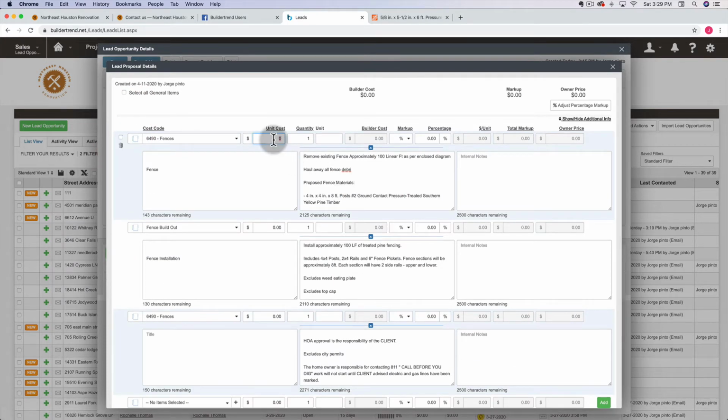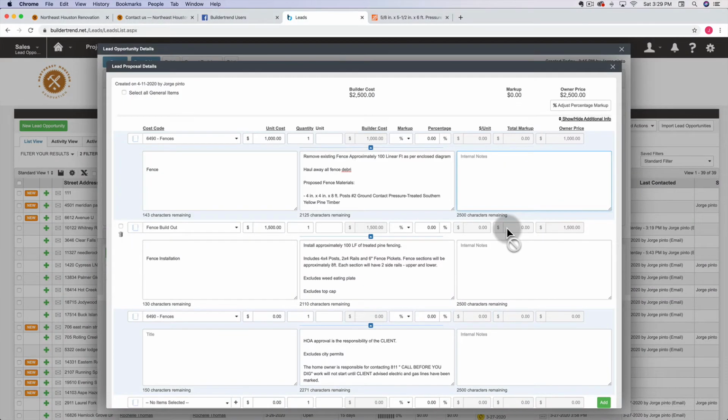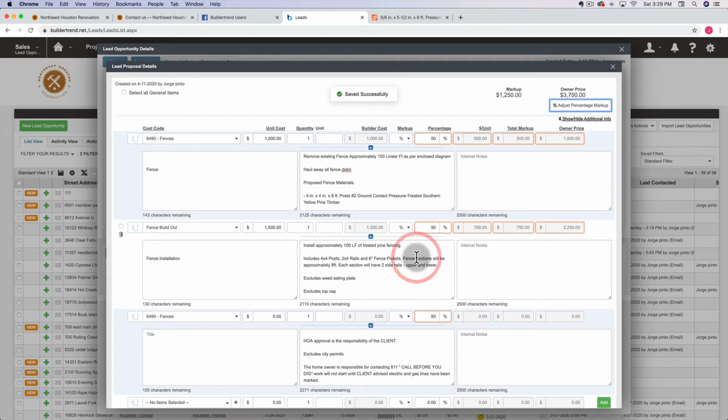Let's say our material is going to cost us $1,000. And then let's say our labor is going to be $1,500. You can see that the owner price is now reflected here. Now we're going to adjust our percentage, and let's just say we're going to use 50% markup to cover overhead and cost of labor and materials.